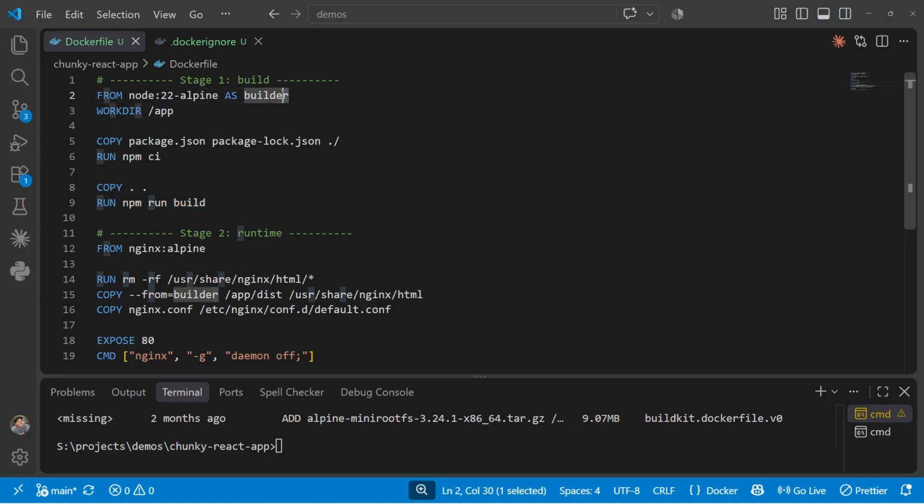We also name this particular stage as the builder stage, and this is important because this stage name can then be used to refer to assets in a different stage, as you can see down here in the second stage. In our second stage, we start from a completely new image from Nginx Alpine, and we only copy the output files that we need from the build stage into this runtime stage.